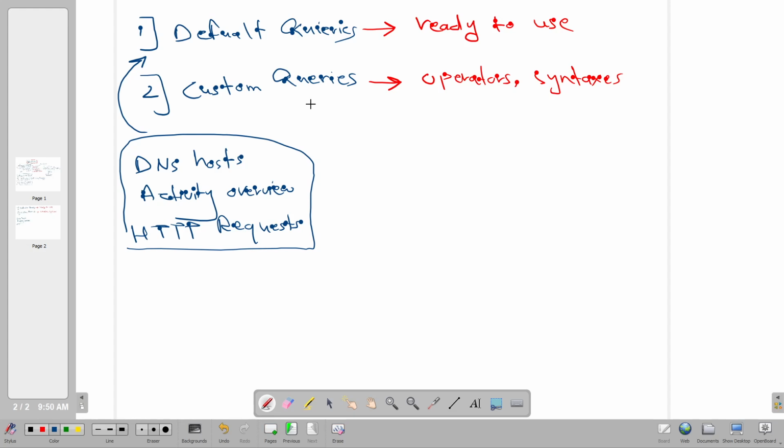Now, before building custom queries, we need to understand the basic operators used by Brim. What are the possible operators used by Brim? The first thing is the logical operators. An example could be or, not, and we have and. Now these are logical operators used to connect between queries.